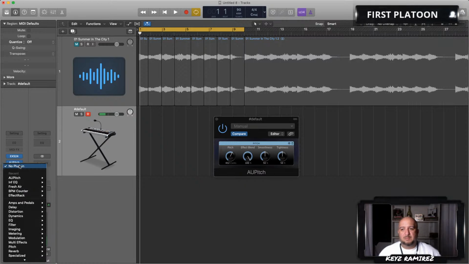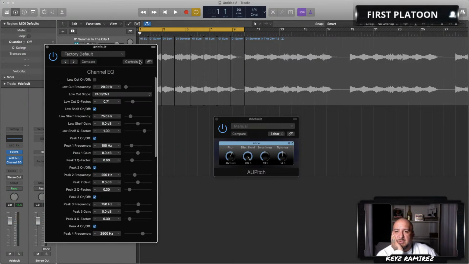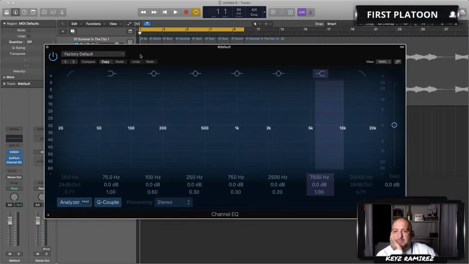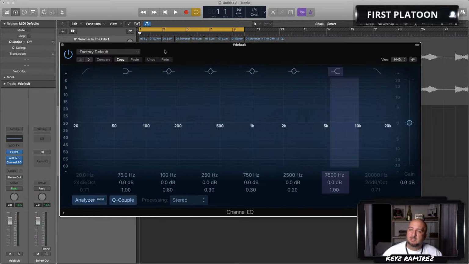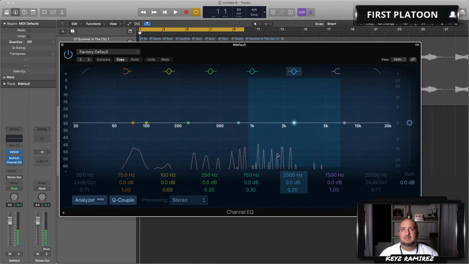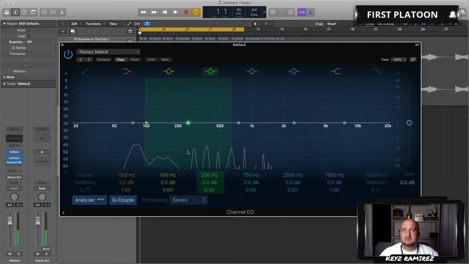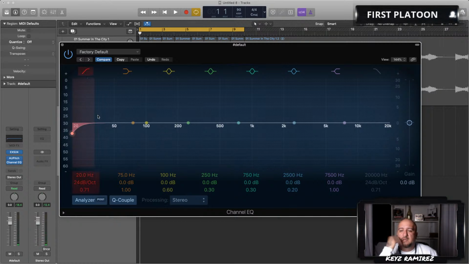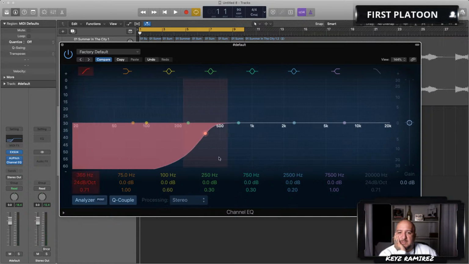So what I'm gonna use, I'm gonna use the stock plugins. I'm gonna go to EQ, I'm gonna go to Channel EQ, and you're gonna see a screen like this. And what you're gonna do is you see the waves. Since you can hear a kick in there, I'm gonna go ahead and cut out the low end of this.